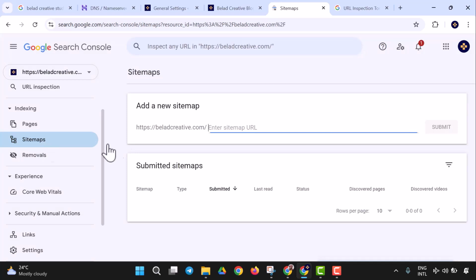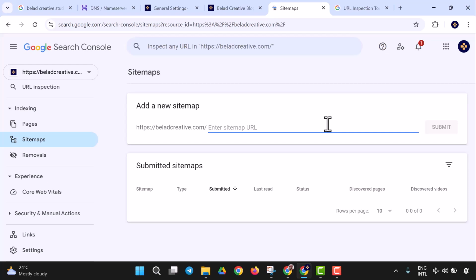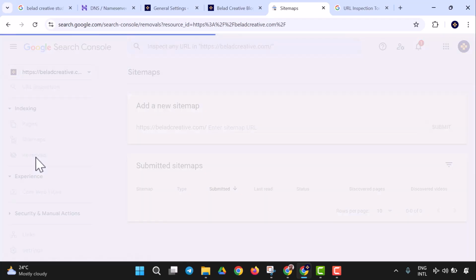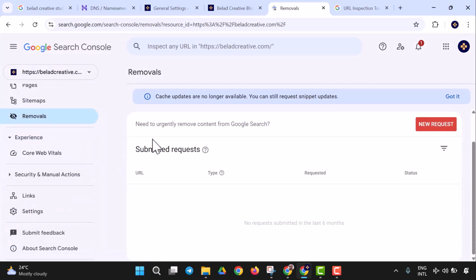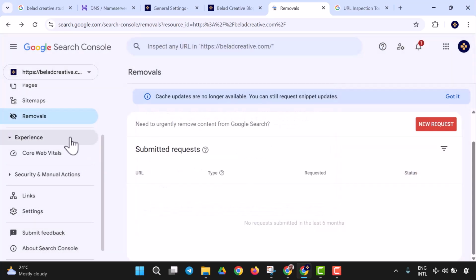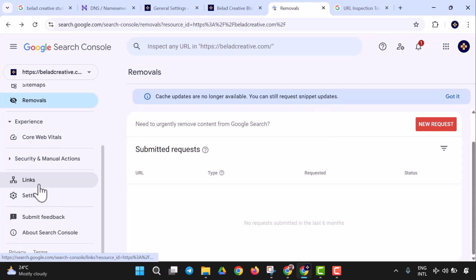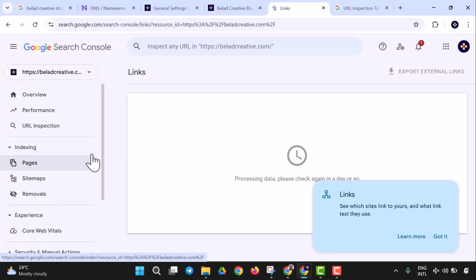Then we have sitemaps, so you could add a new sitemap. You can enter your sitemap URL right here, and with the AIOSEO plugin you have an automated sitemap. Then we have the removals. You could remove something you don't want, create a new request, and remove a URL from the Google search index. And we have every other thing right here, so leave those. You have links, and all of this data is being processed. So that's Google Search Console for now.